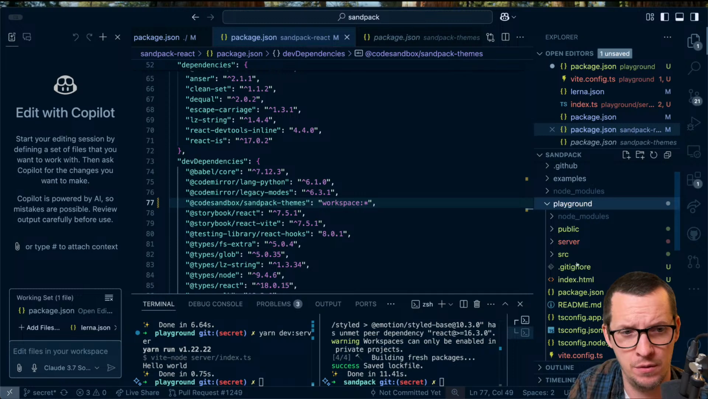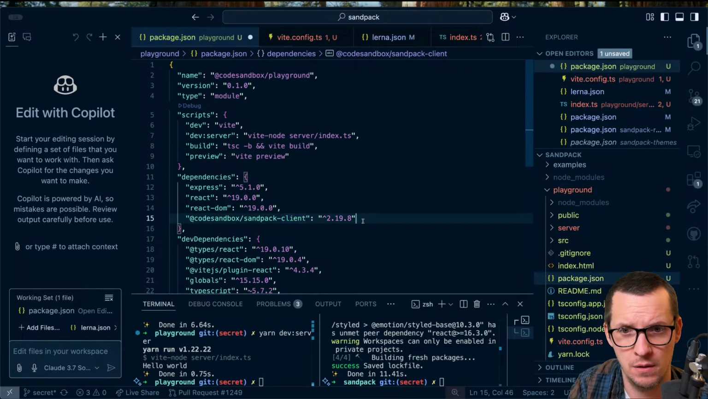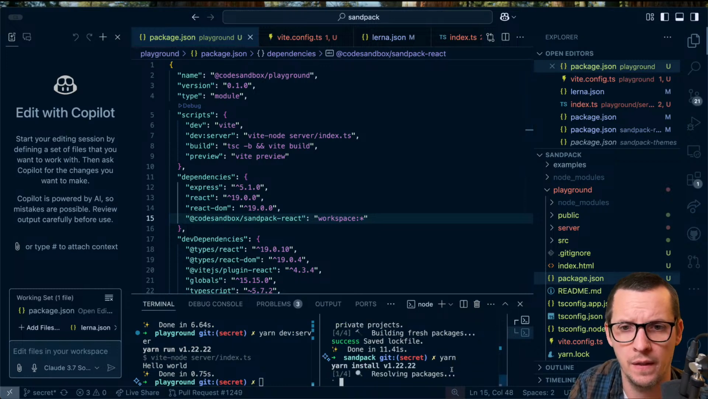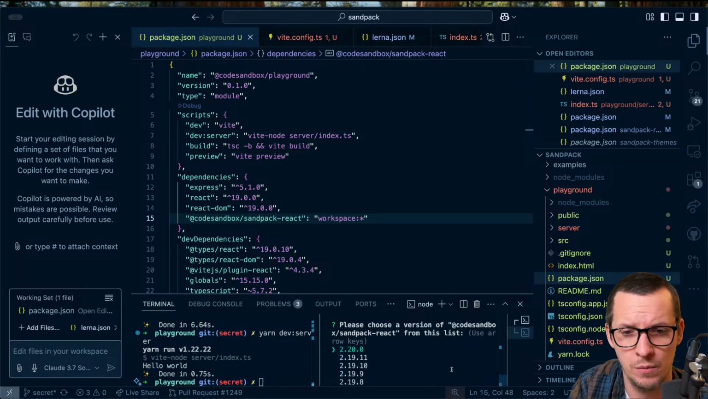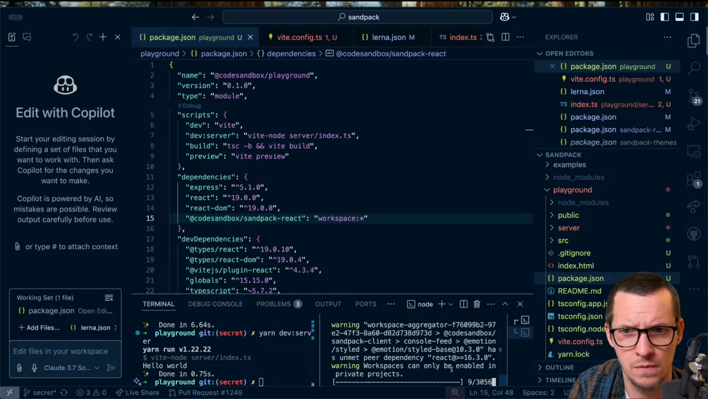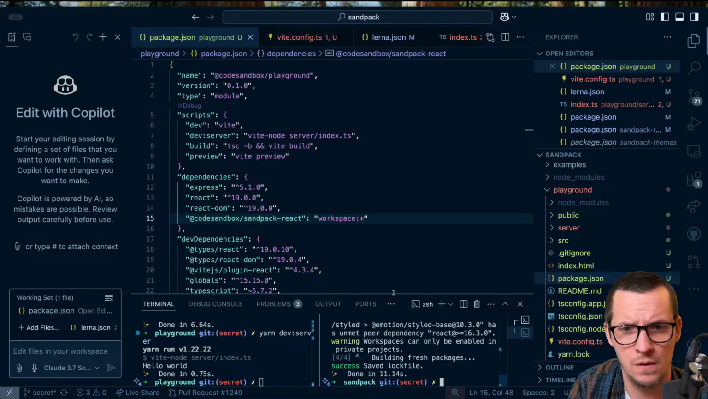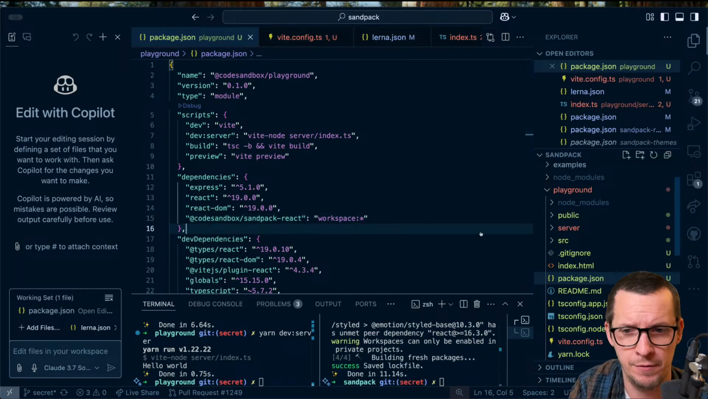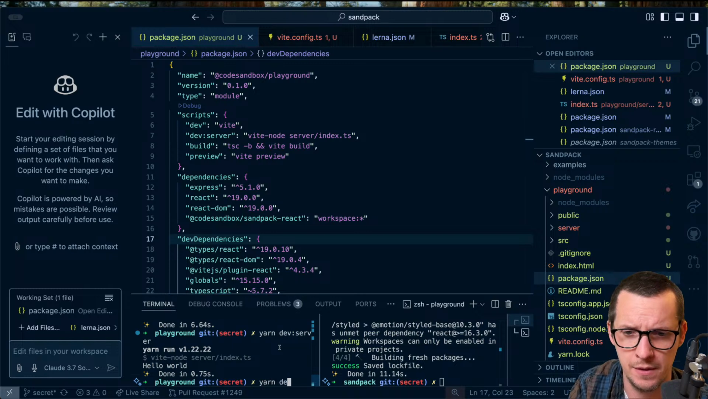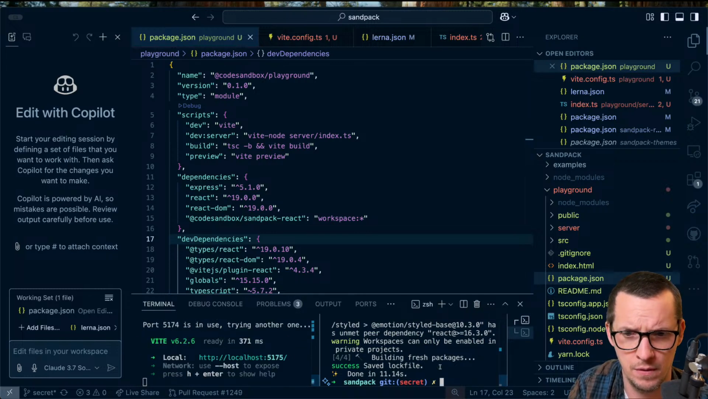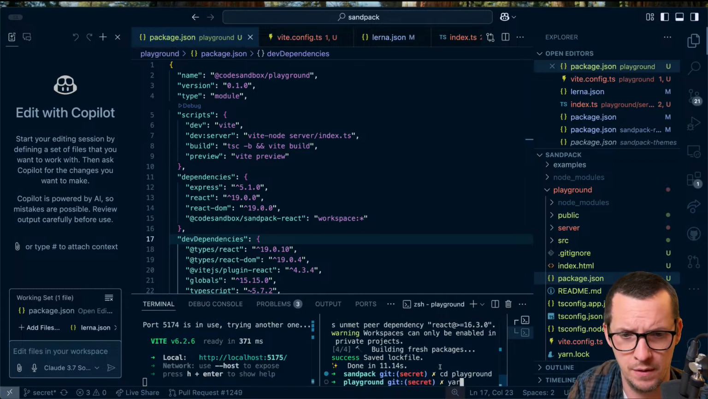Okay, so if I now do package JSON, I don't think we're going to use Sandpack client. We're going to use Sandpack React, and then we're going to say workspace star. Let's try again. Interesting how it wants you to choose a version. Okay, so we have to check if this actually works. But let's just do yarn dev, playground, yarn dev server.